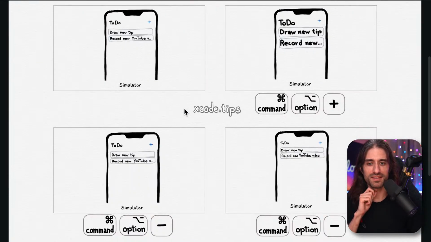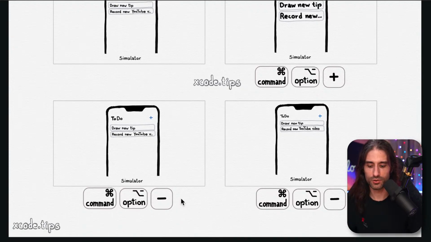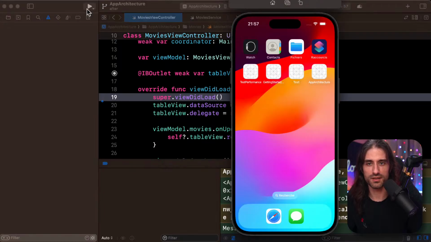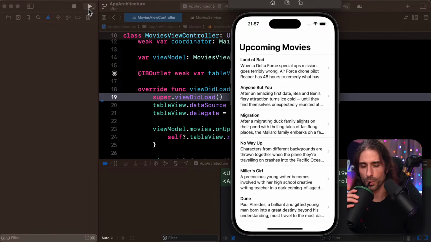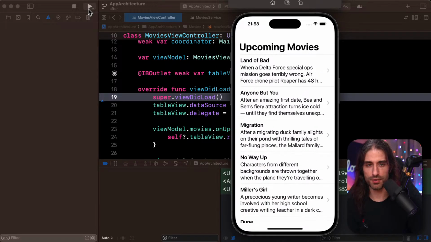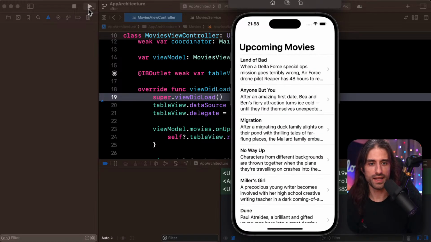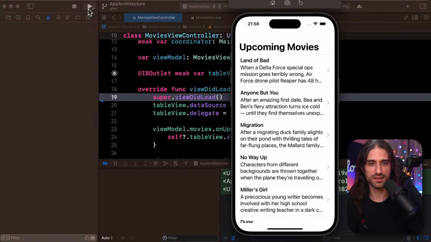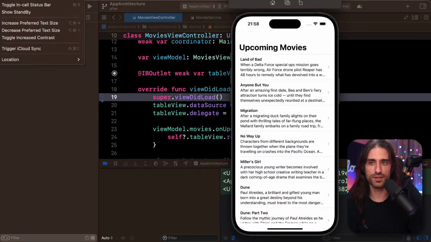Simulator dynamic type. Oh yes, that one is useful. So on a simulator, command, option, and plus or minus to change the font size. So is the simulator still running? Let me run the app again in the simulator. So it's running, and then command, option, plus, and minus. That's so useful. I don't think I knew about this one, but it's so useful to check that it displays as it should. And you can see it's available in the menu features, increase and decrease text size.